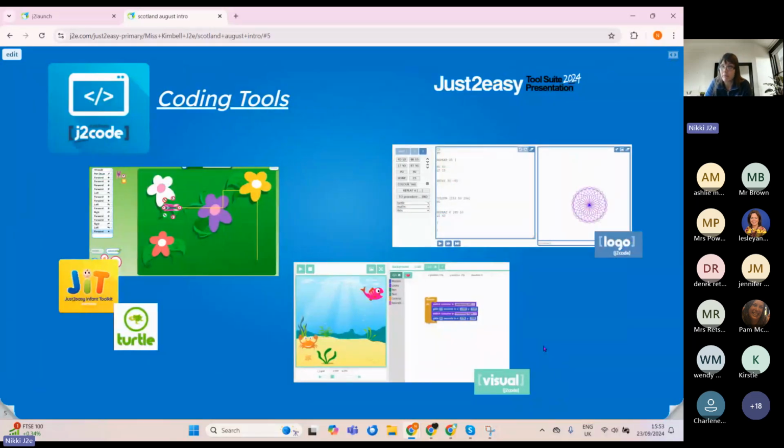Coding, again, a major part of the technology curriculum or the computing curriculum. And we have a number of different tools. Now, it was National Coding Week last week, so we did do a big focus on coding, and we did some live lessons, which I'm going to tell you about a bit later. And we did one on every one of these tools. So if these are something that you're interested in, it would be a fantastic starting point for you.